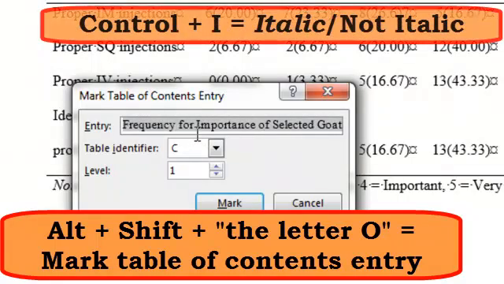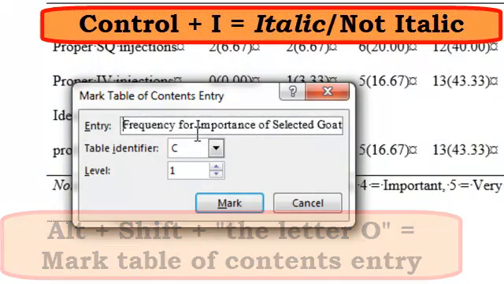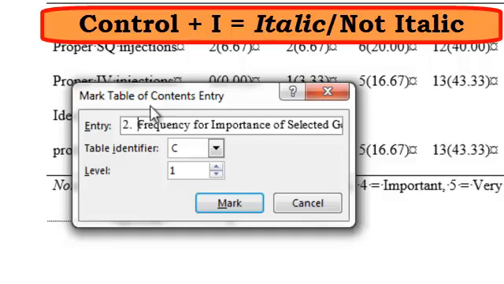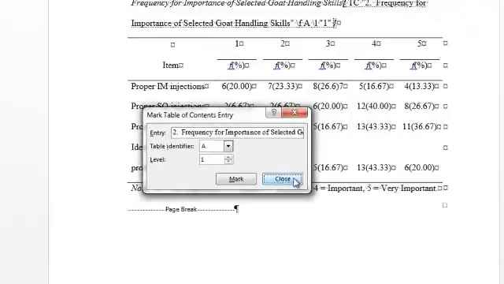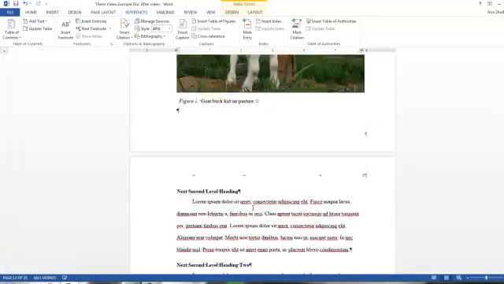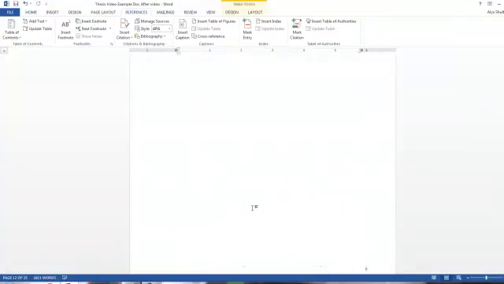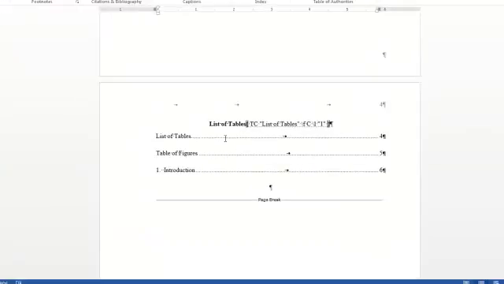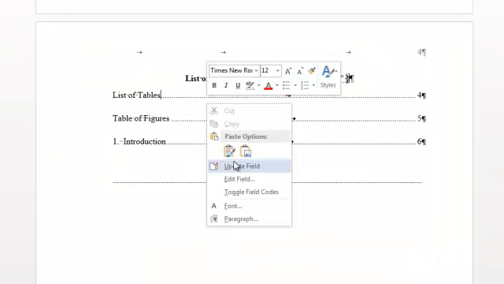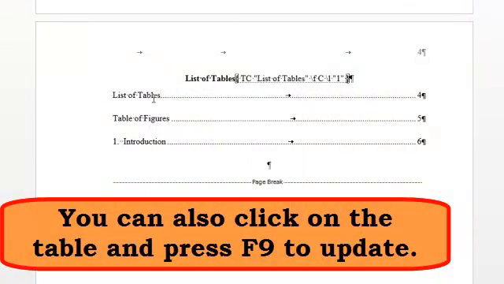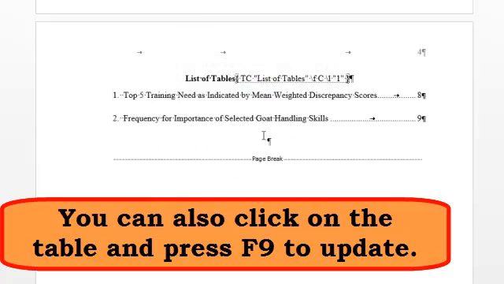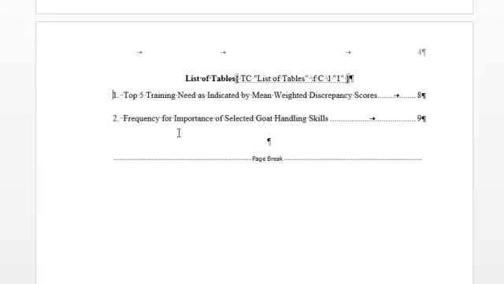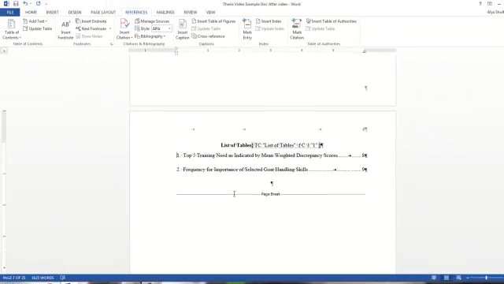I'm going to make that plain face, so let's Control I, 2 period space space, change this to table A, and mark it, and then close. Alright, and if we did this right, when we update it, our list of tables should have our tables. I right-clicked on it, and then Update Field, Update Entire Table, and OK. And there you have it. Those are the titles of our tables, just like we want them.